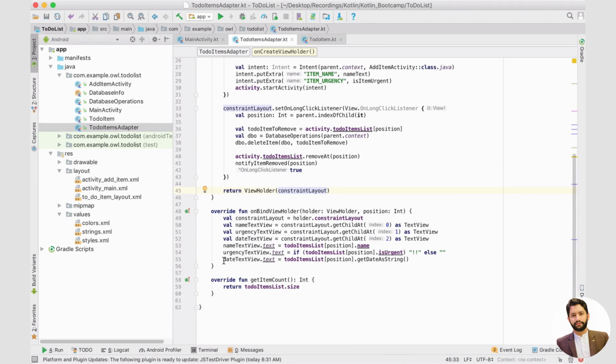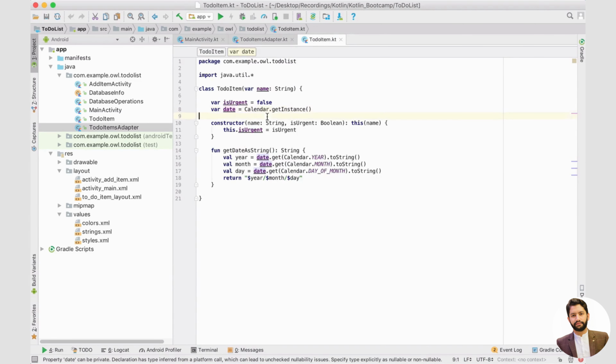So the problem here is that when we're setting our date text view, we're getting the date as a string, or rather we're calling on this getDate as a string function, but that is going to get the date as soon as that object is created. It's not actually going to get the date at which that object was saved. So the way that the calendar.get instance works is that this is going to get the current date and current time when this calendar.get instance is called. That means that even if we created this to-do item, let's say 5 days ago, so its date was 5 days ago, but we created it today, well, that date is going to be today's date rather than 5 days ago.